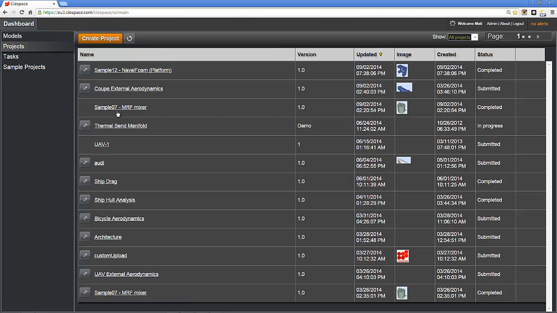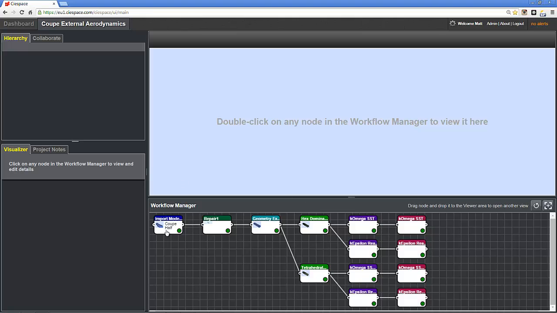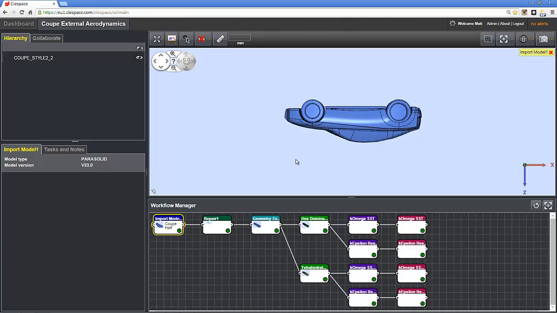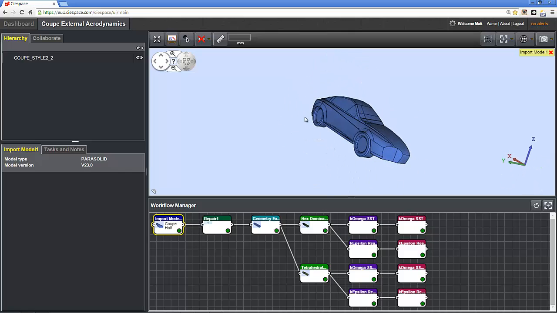When I'm logged in, I'm brought to the dashboard. This is where I can organize my models, projects, tasks, and sample projects. I can open up a project by clicking on the link. To open the import node, I just double click on it. Here I can see I have a simple coupe.